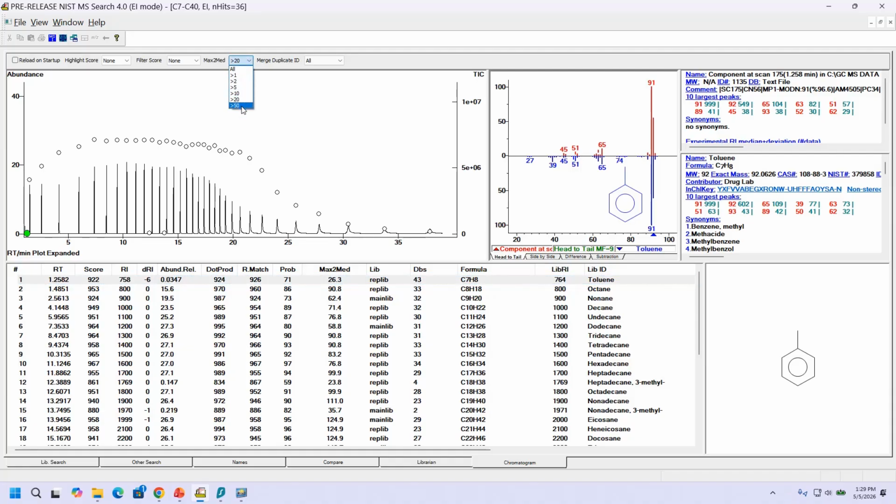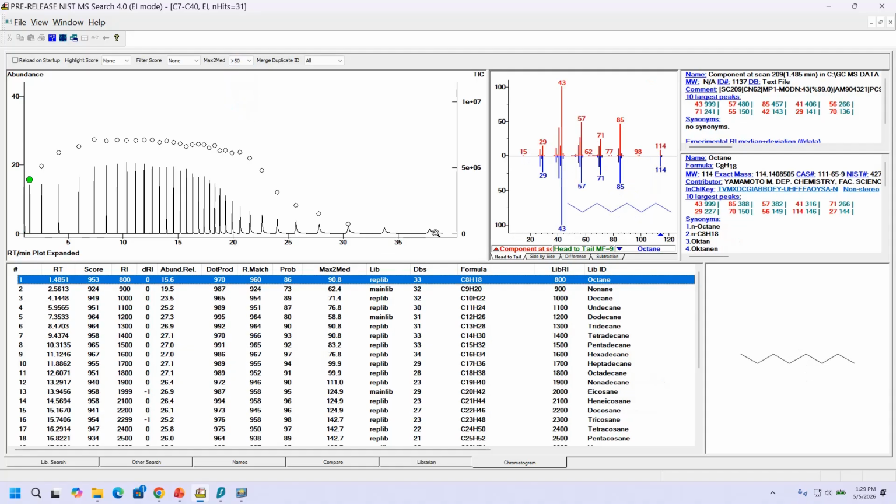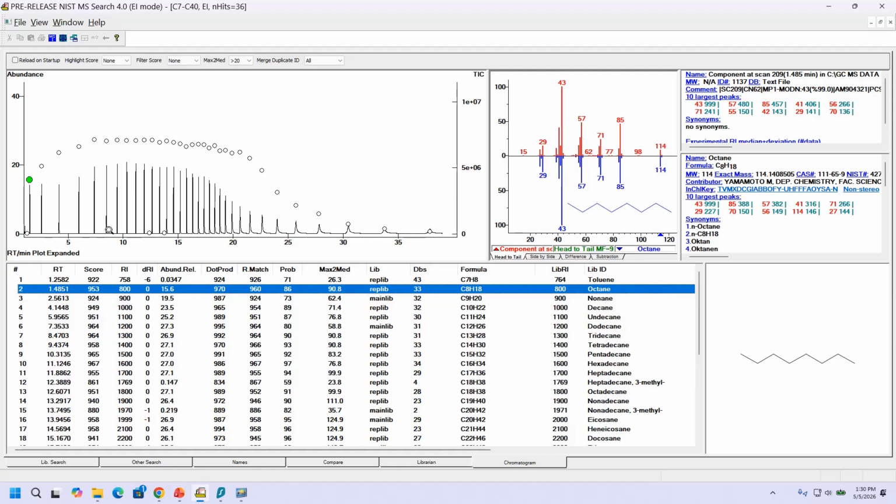So if you put it at 50, you can see I filtered out the peaks that I need to know the retention time, the C39 and the C40. So we can't use that. So we'll go back one step to the C20. Now we can see this out here and got rid of a lot of the small peaks.